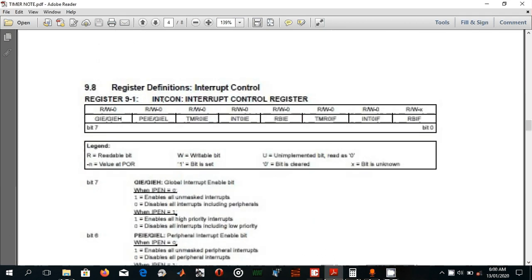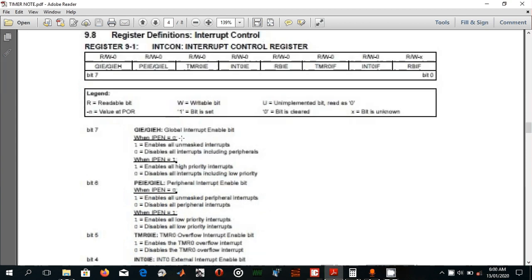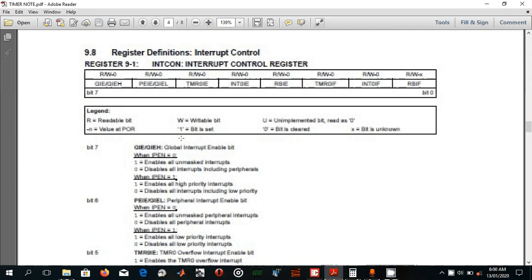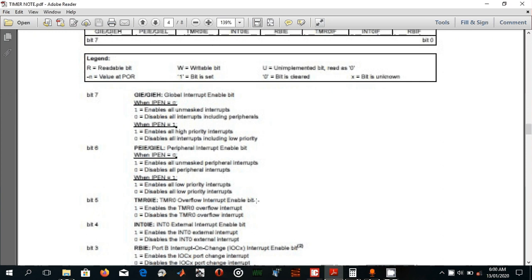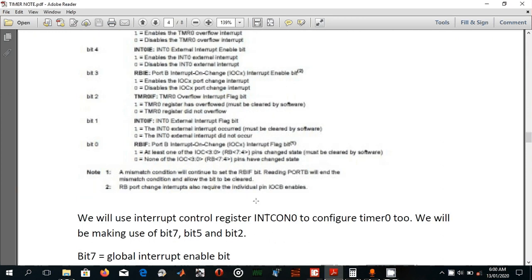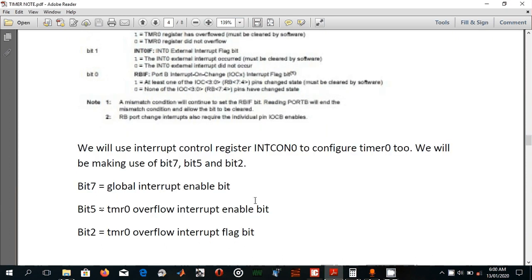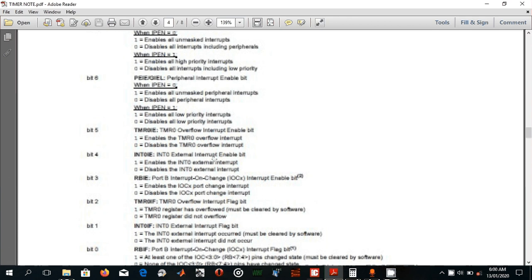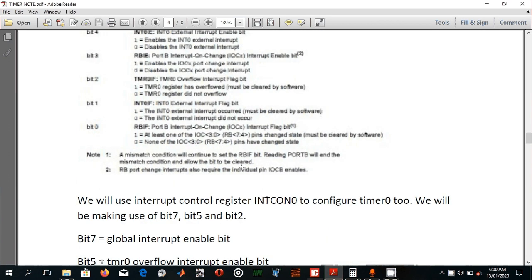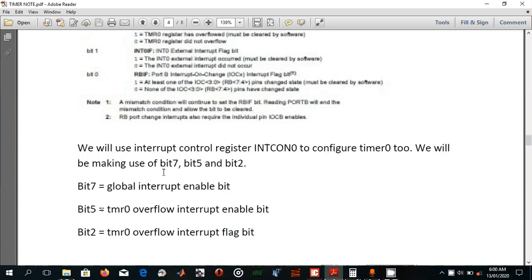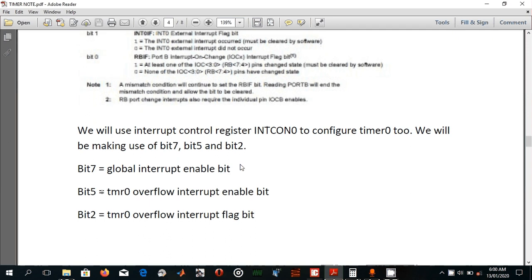So we are going to talk about INTCON, this interrupt control register. There are some things we need to know about the interrupt control register. I would like to talk about this maybe through the data sheet so that we understand what we are dealing with. For you to write a timer program, you have to use INTCON. So we'll be making use of bit 7, bit 5, and bit 2 of the INTCON. Bit 7 is the global interrupt enable bit.